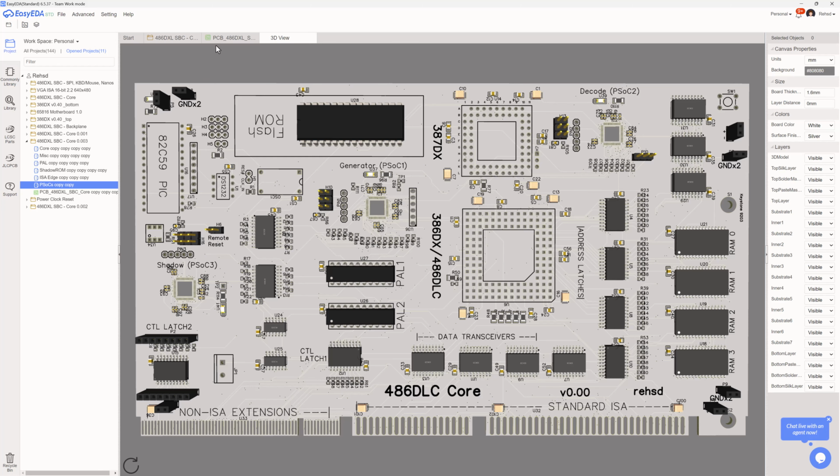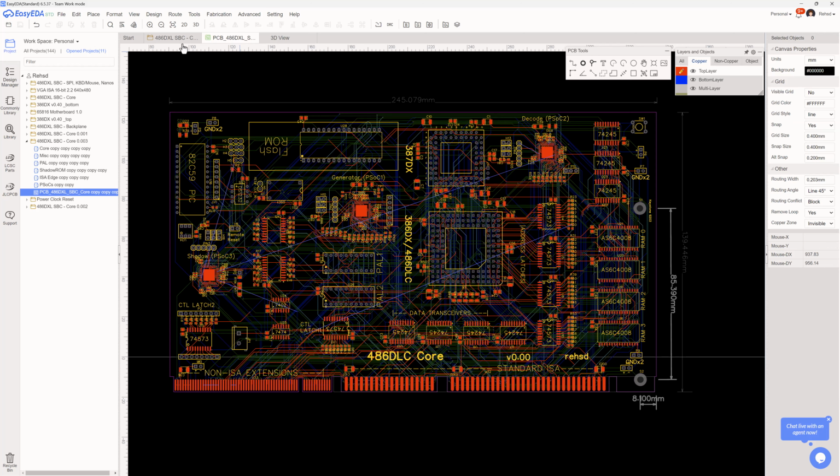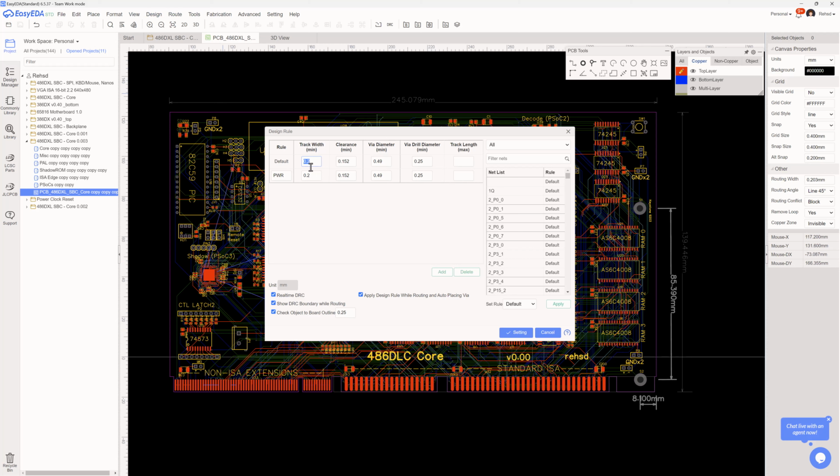What I've actually done is over here, and you're going to see that I have some incomplete traces. I'm going to come back to that in a minute. But I've just set the entire board to use 0.2 for my trace width, so 0.2 millimeters.